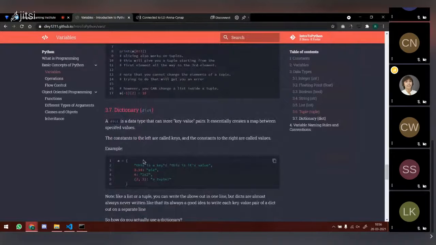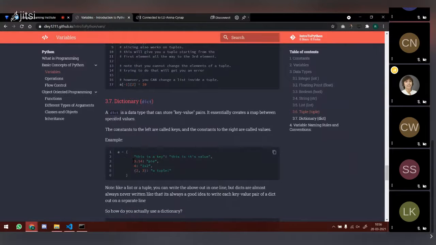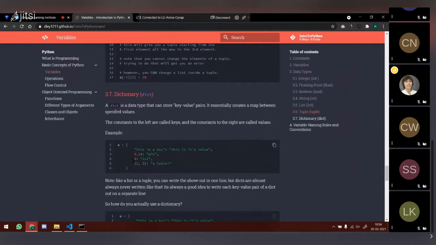So lastly, we have dictionaries. Dictionaries in Python basically store key value pairs. They create a map between specified values, so to say. If it's unclear right now, it'll become more clear as you go through the example. To define a dictionary, you write it like this. And similar to lists, you can also write this in one line. But usually with dictionaries, you write the different elements out on different lines.